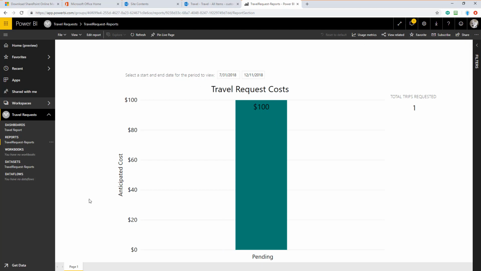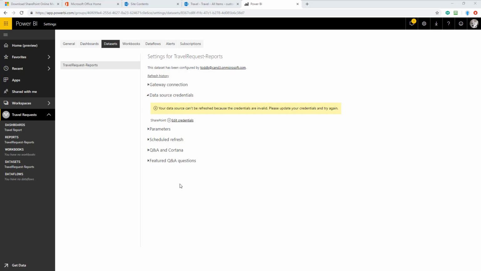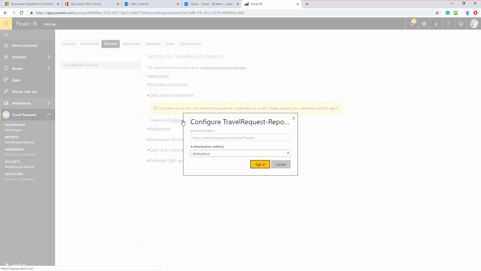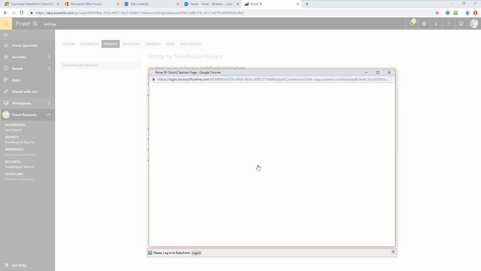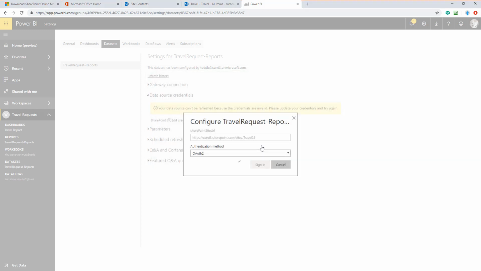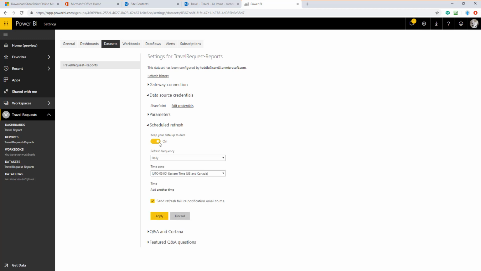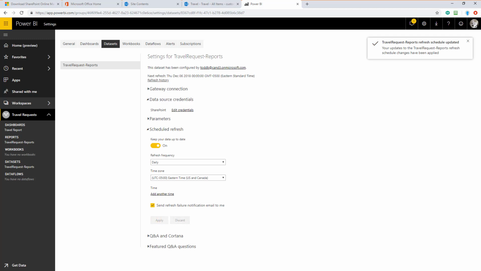After you've done that, click the ellipsis next to the travel report dataset, and then click Schedule Refresh. Click the Edit Credentials link. Then select OAuth 2 for the authentication method and click the Sign In button. Sign in with the account that you used earlier to create the SharePoint list. This account has access to the SharePoint data and therefore is a good one to use. After you've done that, in the Keep Your Data Up to Date, in the Scheduled Refresh section right here, turn that on. Then click the Apply button to save your changes.